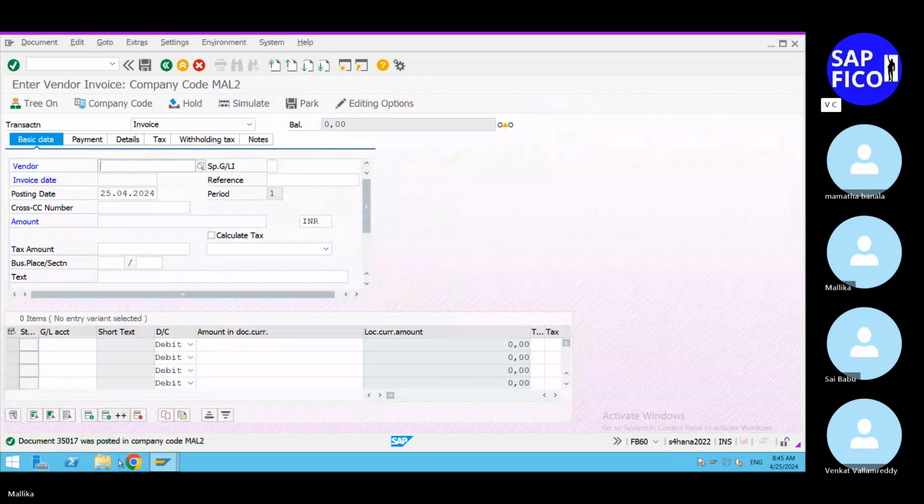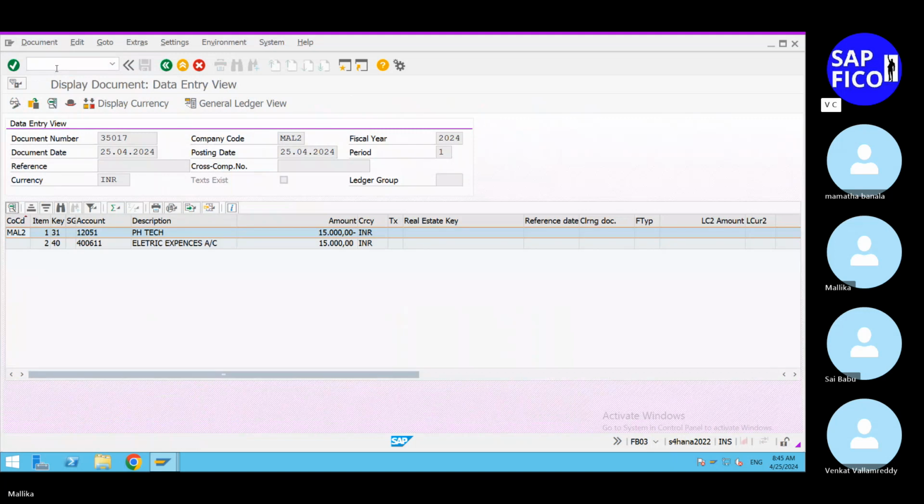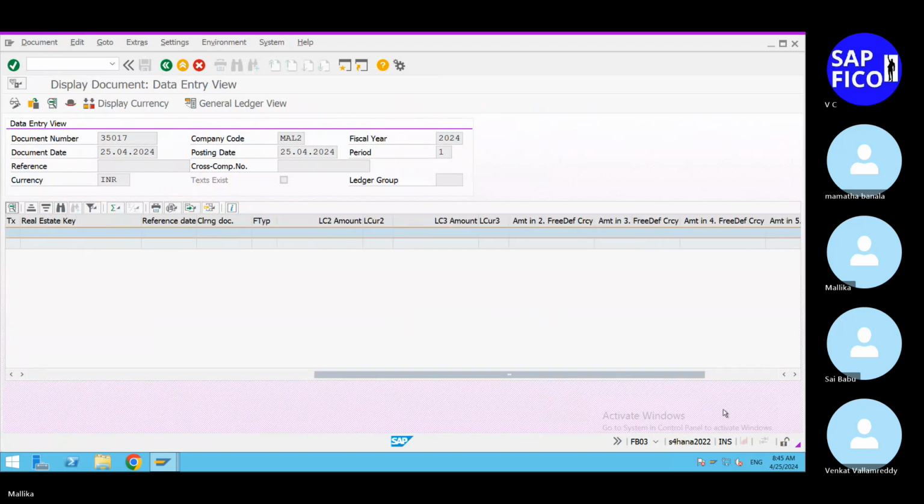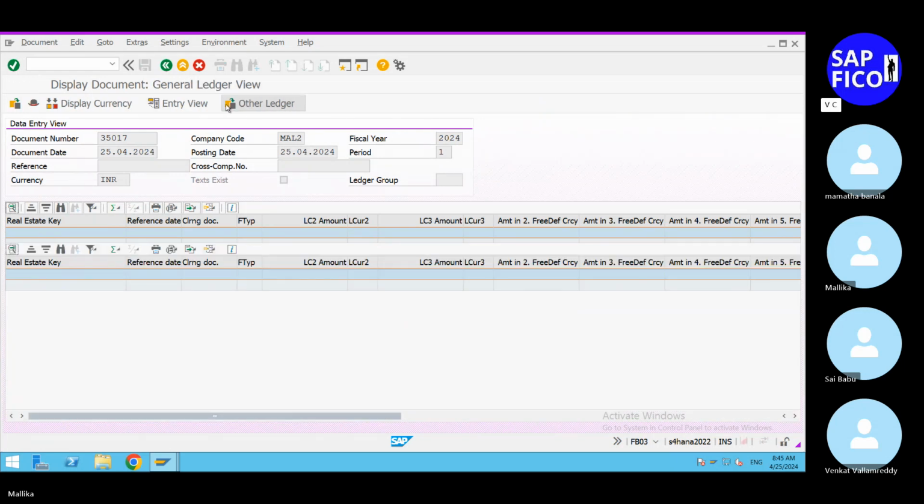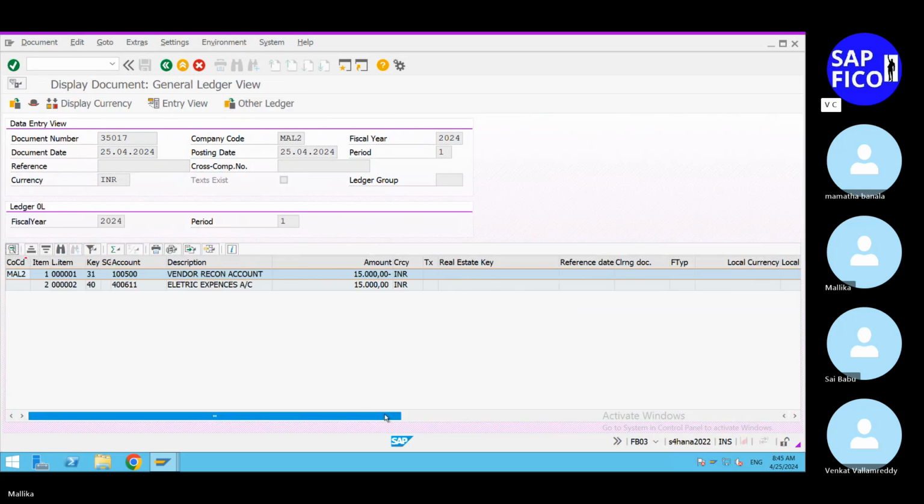All right. So this document has been posted. Go to the document display option. In this document display option, drag it to the right side now. Go to the general ledger view. Drag it to the right side.